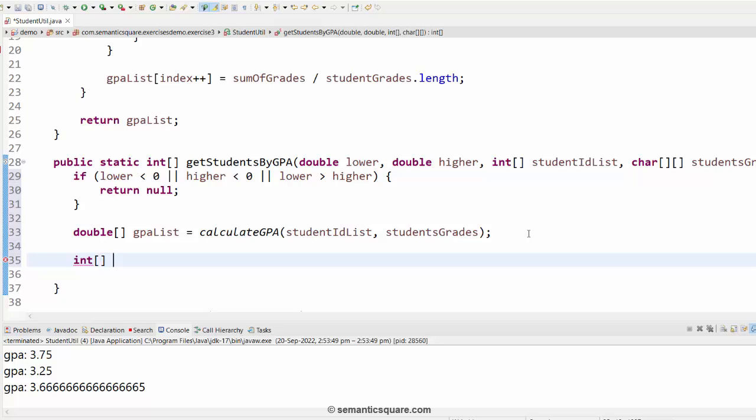So let's call it result equal to new int, and it needs to have a size, but this size need not be the same as the student ID list, because of all the students, maybe only a subset of them have the GPA in this range. So we need to compute the size of that subset. For that we need to use one more for loop. That's what was suggested in the declaration, in the problem description.